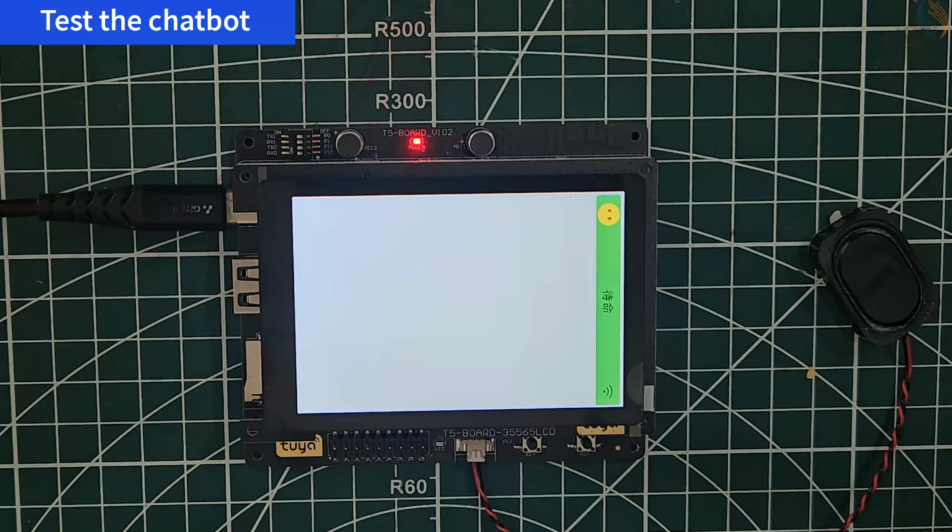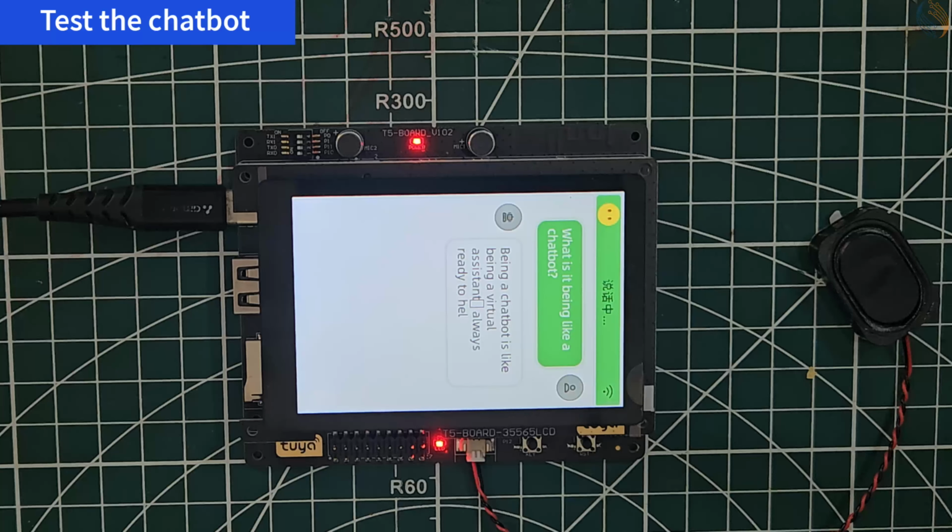Hi Tuya. What is it like being a chatbot? Being a chatbot is like being a helpful assistant available 24/7. I get to assist people with their questions, tasks, and curiosities, offering information and support in various areas. I don't have feelings or experiences like humans, but I'm here to make your life easier by providing quick and accurate responses. If there's anything else you'd like to know or do, just let me know.